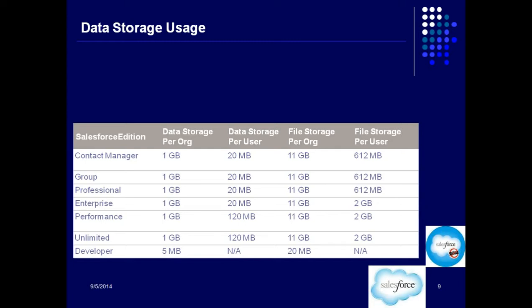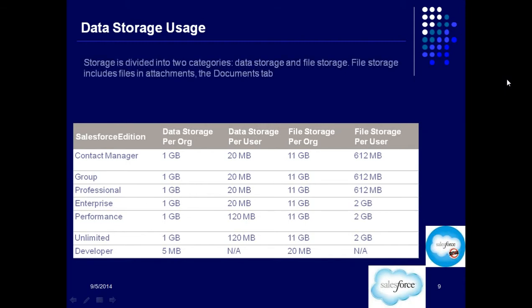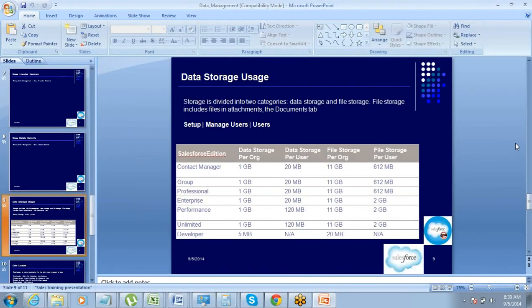Got it? So that is it. 1 GB is the minimum that you will get for any org to store data, and 1 GB is pretty good storage space. You can store a lot of data into that. Right, and for file storage you get 11 GB. Fine. So depending on your edition, you get the storage space and all. Storage is divided into two categories: data storage and file storage. We already talked about that part. All right. Clear on this?